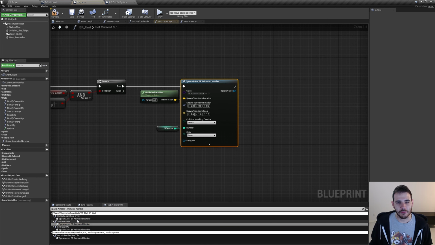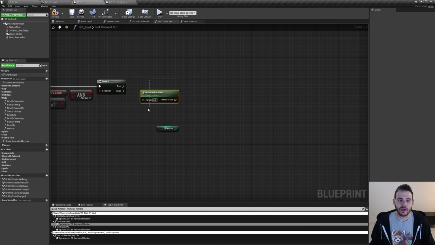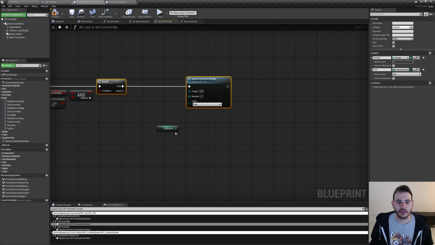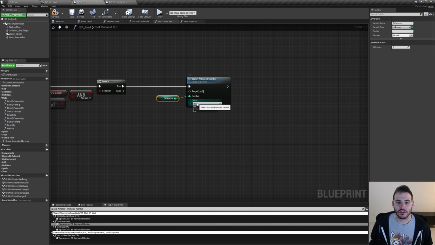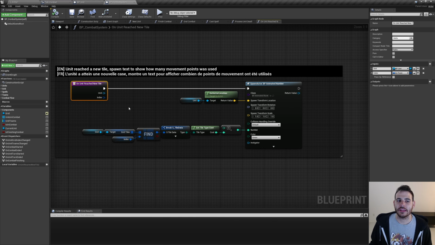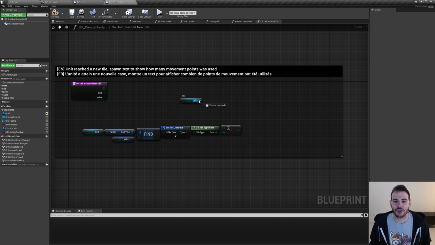So SetCurrentHp, I'm just going to delete this, delete the get actor location, connect the new function just like that. Connect the difference, and also change the color to be green this time because it's the movement point. Perfect. So now we're done with the units. I'm just gonna go do the same thing in the combat system. So let's open the combat system and go in the function on unit reach new tile, and instead of doing all that, I'm just going to call the new function.